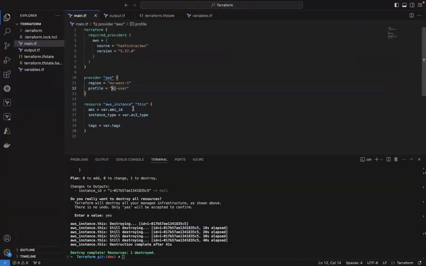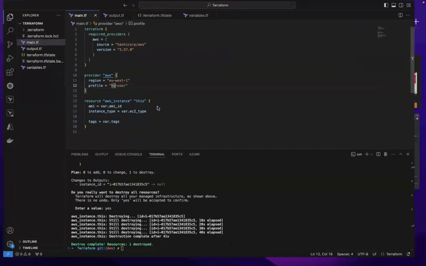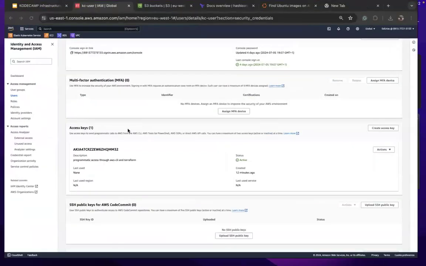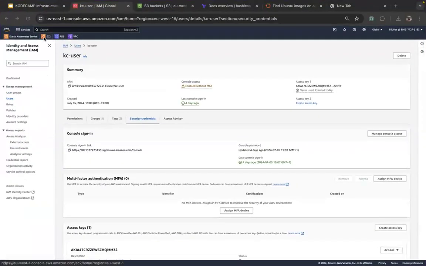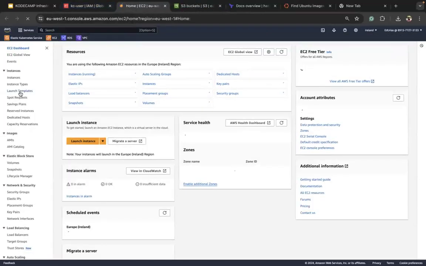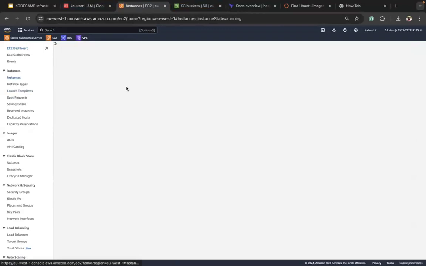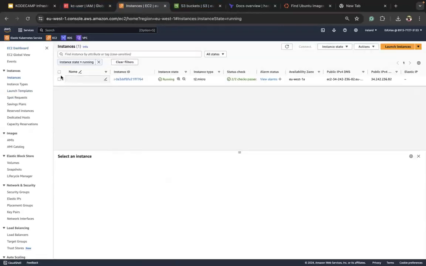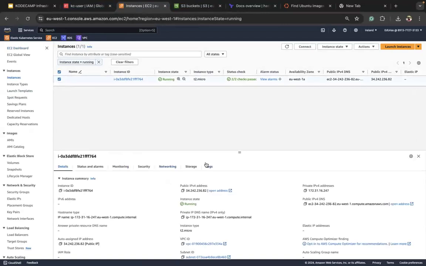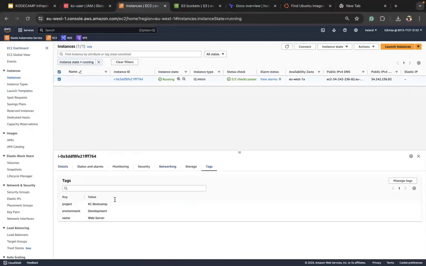So when I run Terraform now, it knows that it should look for this profile, KC user, and use its credentials to create whatever I'm telling it to apply. If I come to EC2 here now, we have one instance created, this instance, and if we come to the tags, we see the tags that we set: project, bootcamp, development, web server. So yeah, this is the instance that we just created right here in AWS.